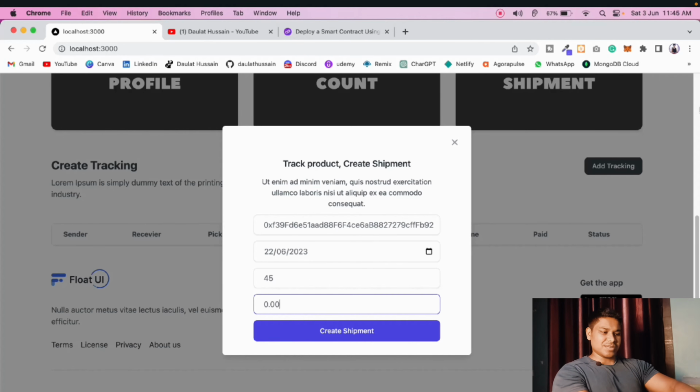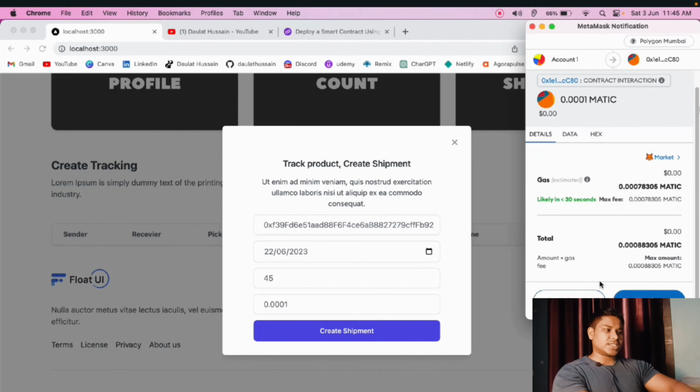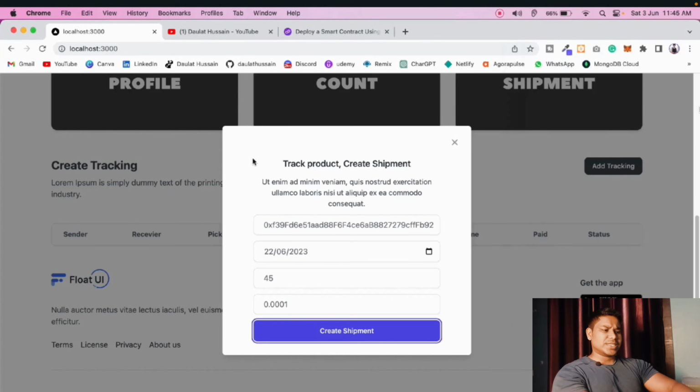So you don't need to waste the entire Metacoin for following one particular transaction. Looks pretty fine here. I'll provide one. Click on create transaction, and this will take a little bit of time. So right now we are dealing with the Mumbai test network. You can see that much Metacoin we are passing. Click on confirm, and this will take a little bit of time.